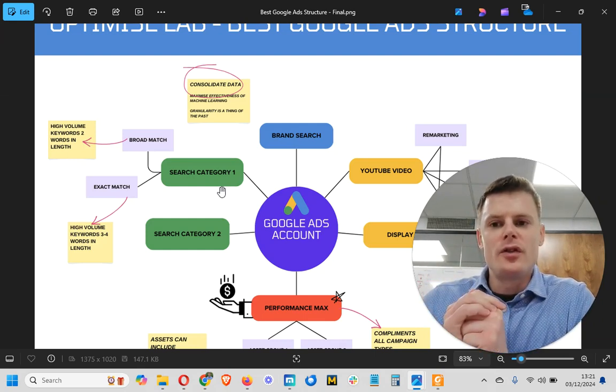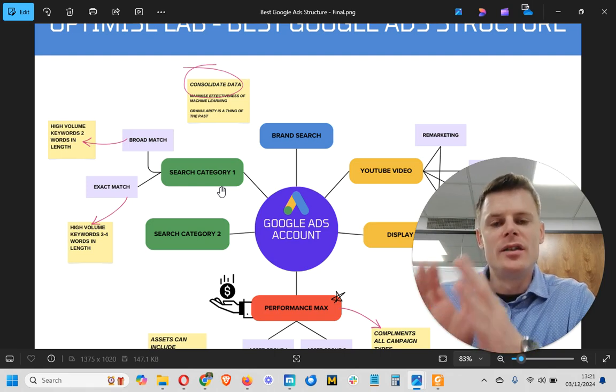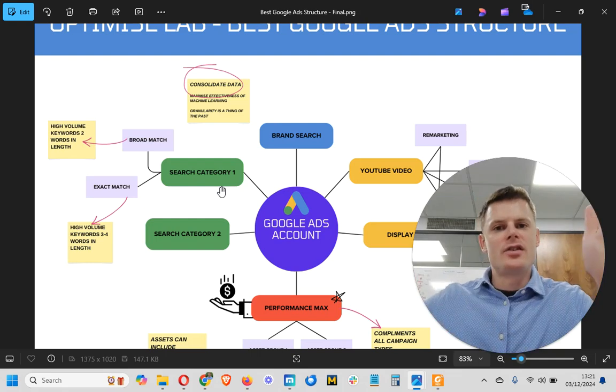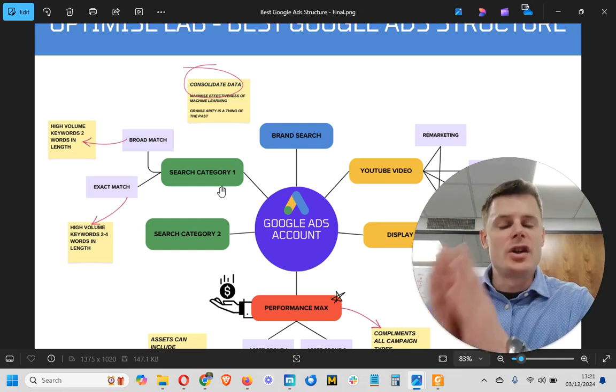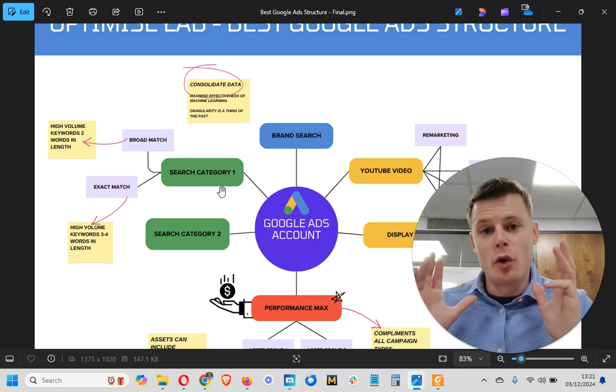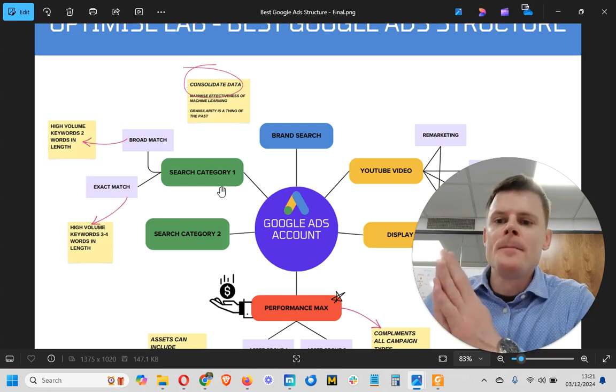You want to make sure that those keywords are very relevant and perform well. And for your broad match, you're typically looking at 2 to 3 words in length, but typically 2 words in length for those keywords. And then they're going to target the full spectrum of terms which are longer in length and generally get less traffic. We typically refer to this as your short tail keywords.